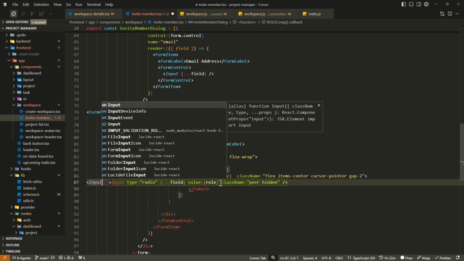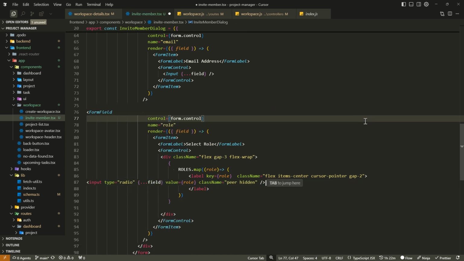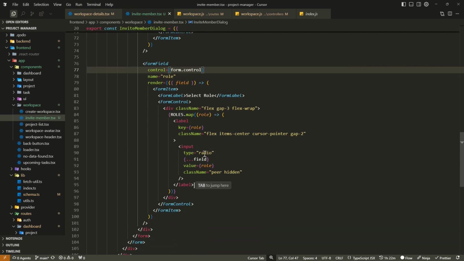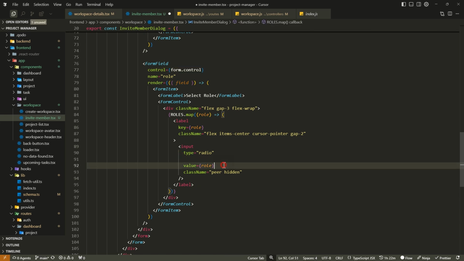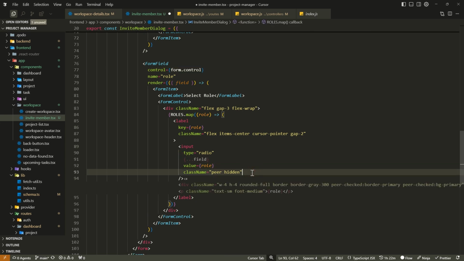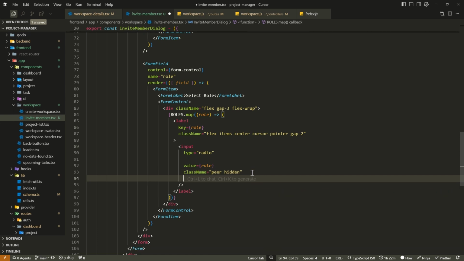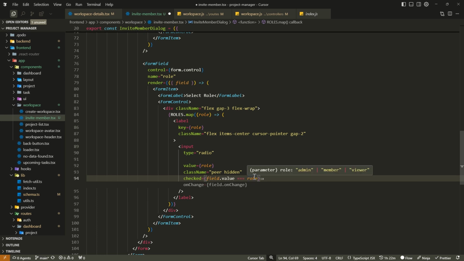So input, something has been suggested. The input of which the type is going to be a radio button. I don't remember, I installed a radio button from Shadcn. I could have used that, but let's use this. And the value will be row. Maybe I can even remove this. And class will be hidden. Then I'm going to say checked. Checked will be equal to field value. If field value equals row, then it is checked.